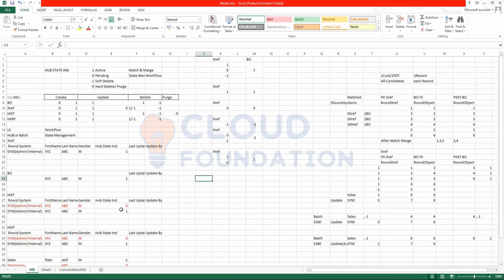These two records will not be created if we won't utilize any of these things. That means in this section, where we are seeing the data, we are seeing it in cross-reference, base object, history, and cross-reference history, all the areas.